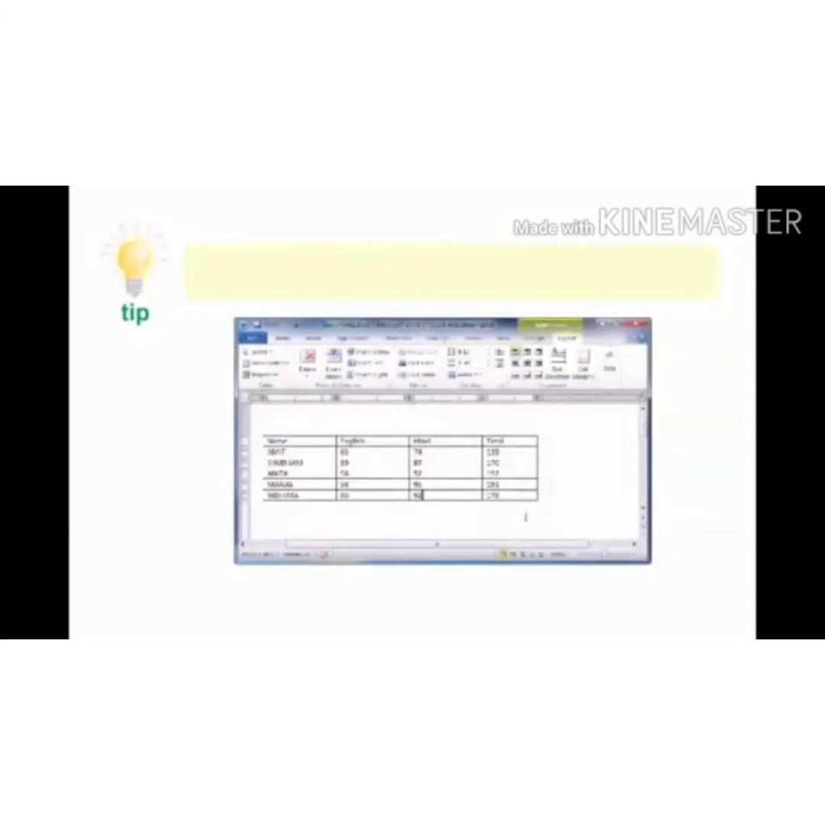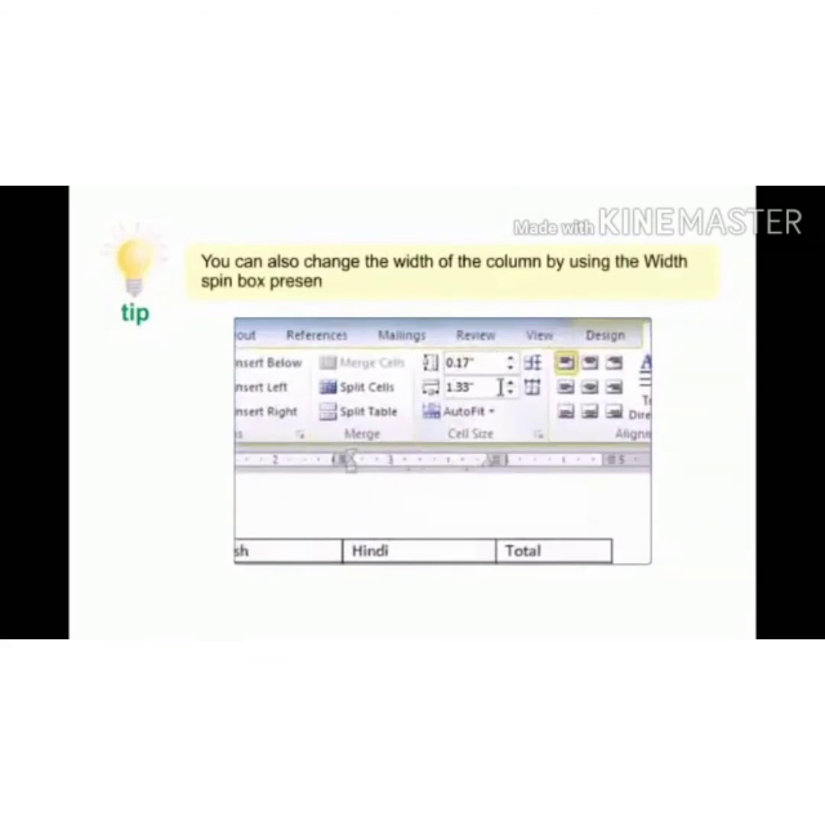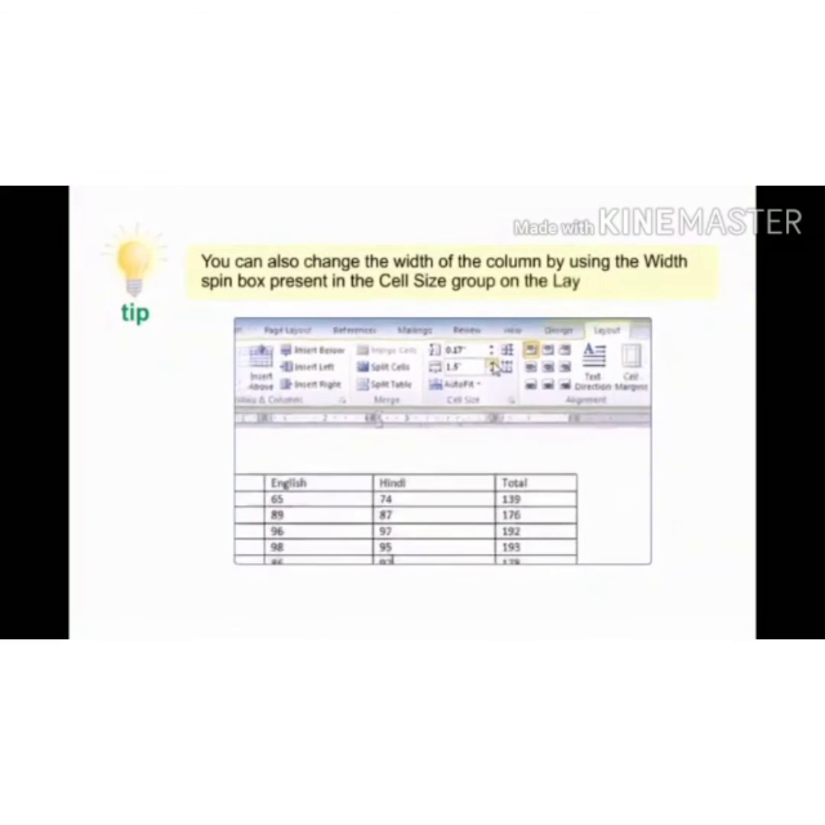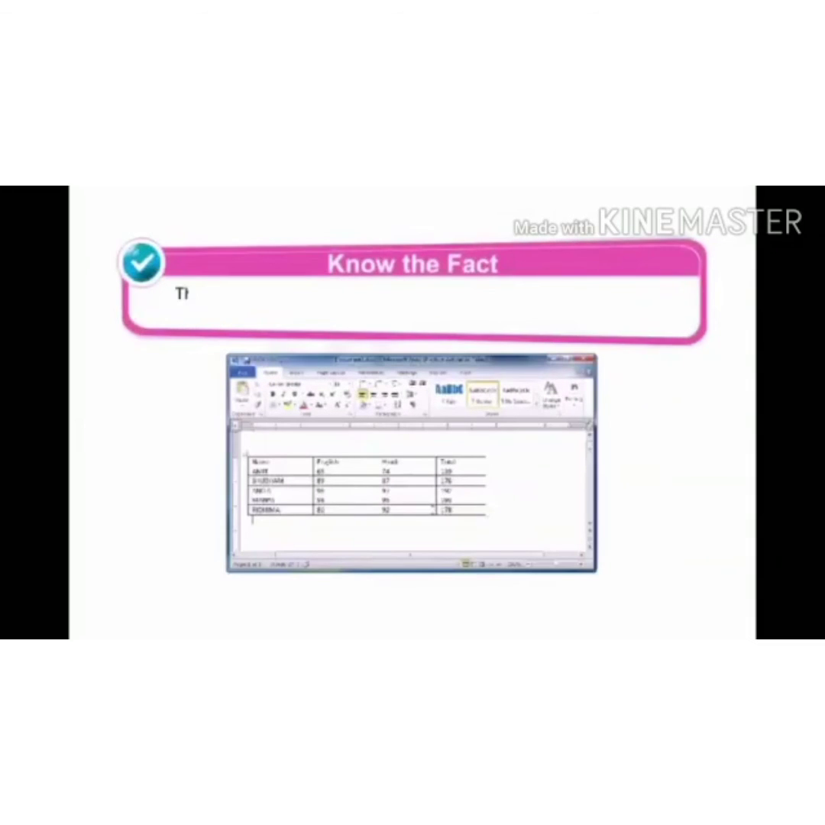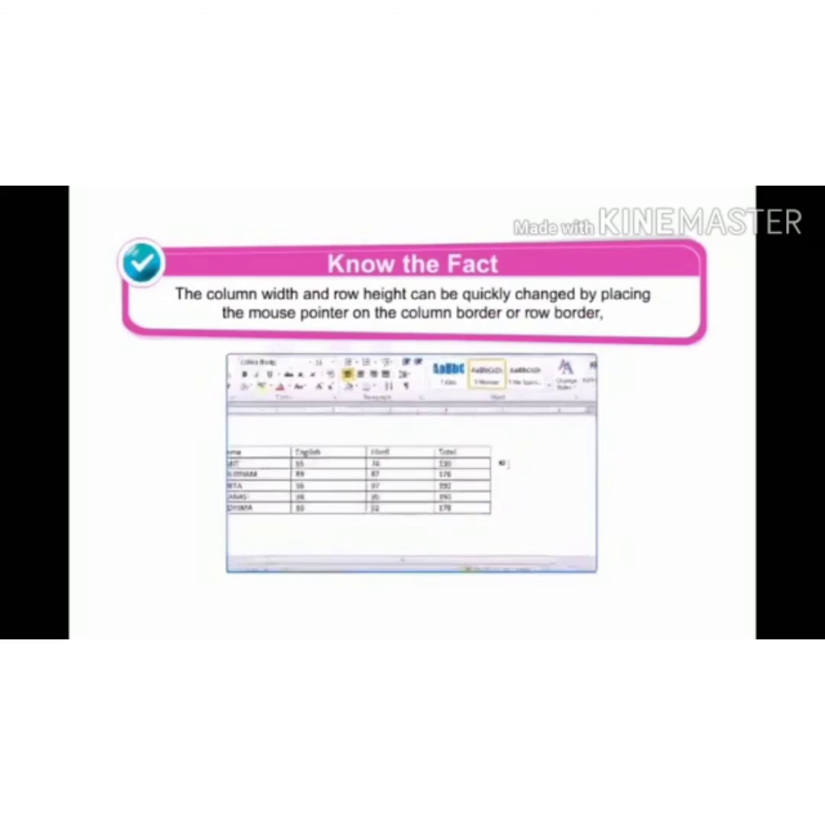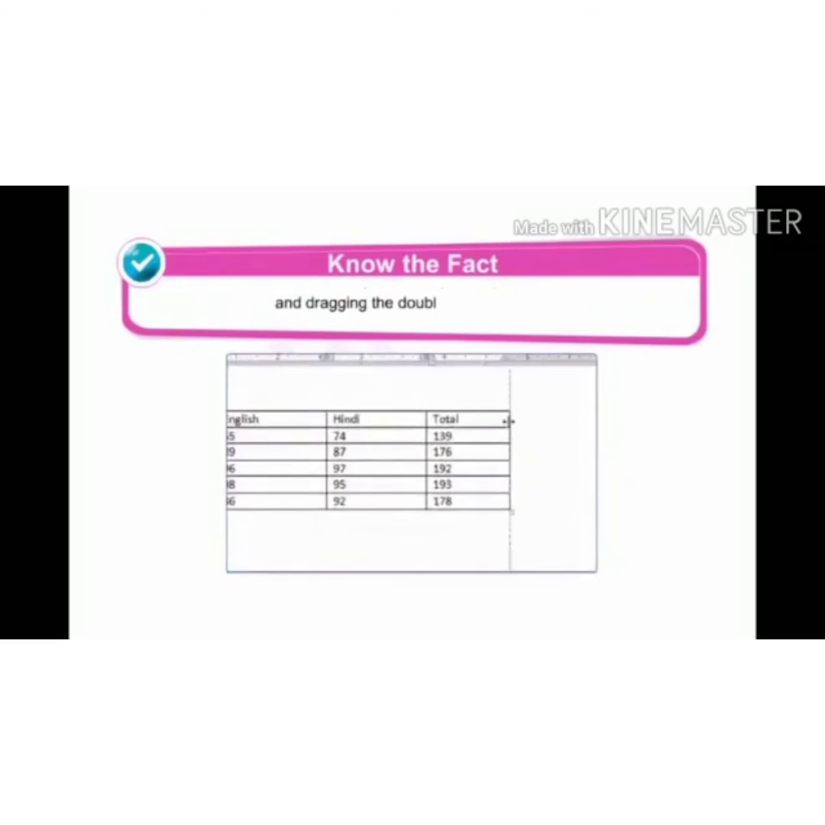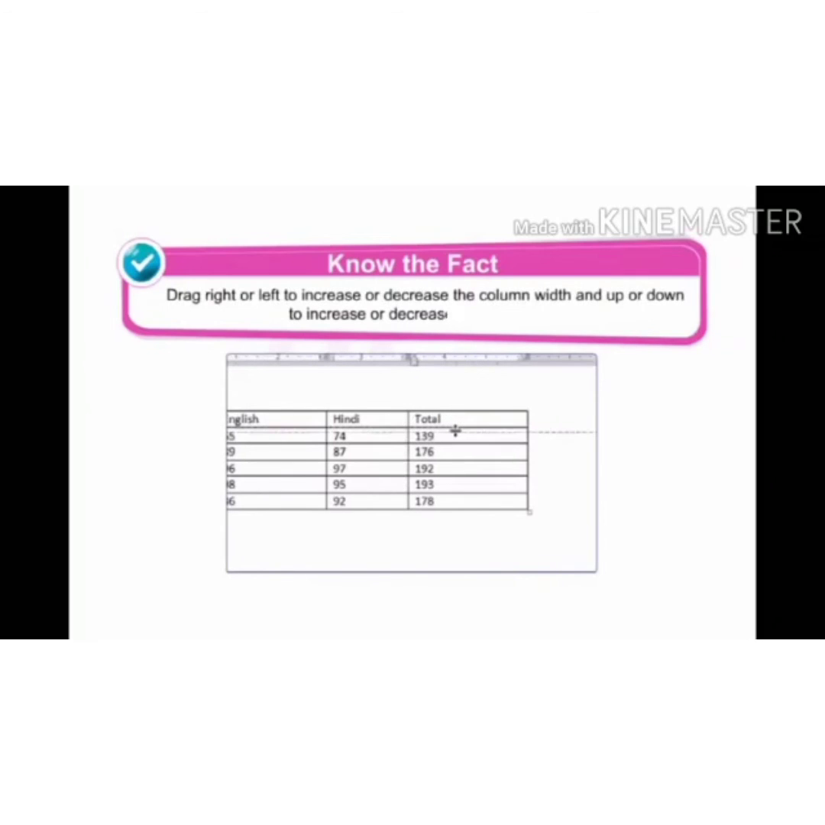Students, let me share a tip: you can also change the width of the column by using the Width spin box present in the Cell Size group on the Layout tab. Students know the fact that column width and row height can be quickly changed by placing the mouse pointer on the column border or row border and dragging the double-headed arrow. Drag right or left to increase or decrease the column width and up or down to increase or decrease the row height.